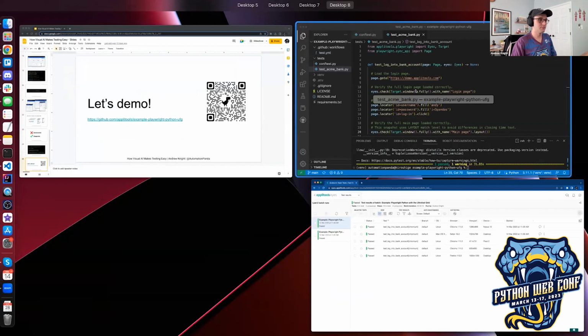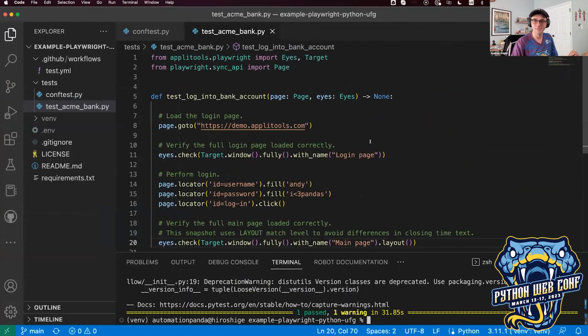Now let's break it, right? Because happy path is cool, but it's not that interesting for testing. Remember that broken login page we saw?